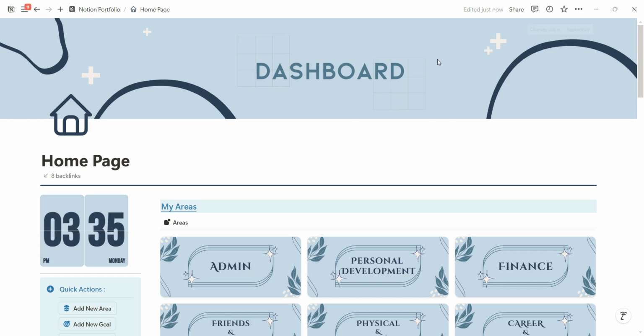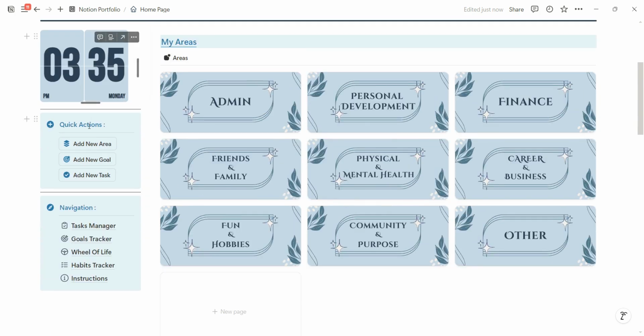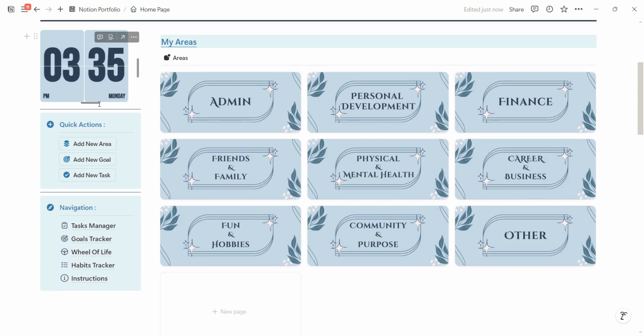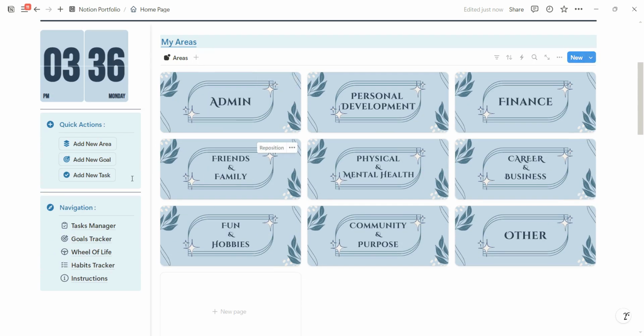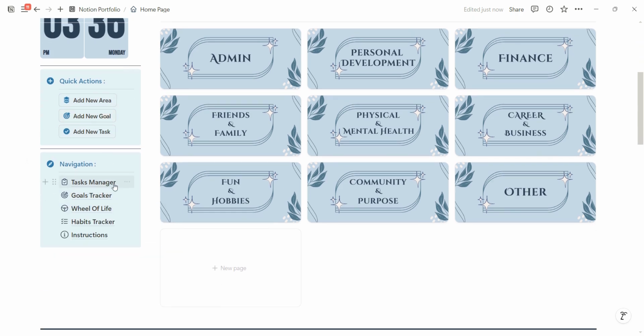Here we have the dashboard of the template with a clock widget, quick actions buttons, and the navigation bar, all of those things on the left, and the main parts of the template, the areas of life, on the right. So if you want to add a new area, a new goal, a new task, you just click on this button here. And if you want to access the details of the pages, you just click on them also here.